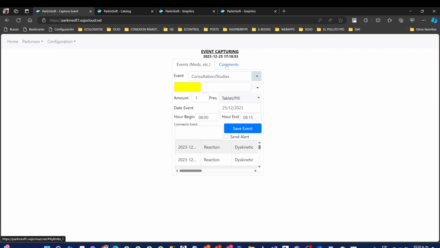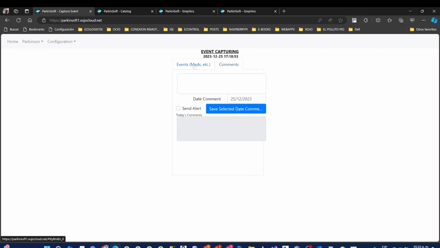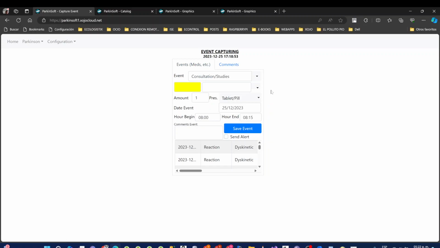In the tab, Events, Meds, etc. the fields must be filled out from top to bottom, in the order, event, event type, quantity, presentation, event date, start and end time, observations, and send alert by email. Optionally, an email is sent to the email address saved in the Operational Catalog tab, Parameters.